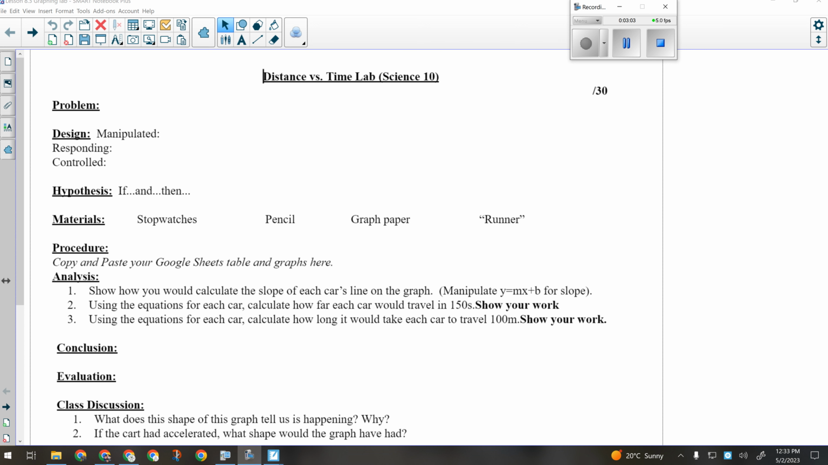That's important because I want to get a certain shape on my graph. If they accelerate, the graph will look like what? It'll look like a curve. We looked at that yesterday. I don't want that. I want a graph that's a nice straight line. So I need to make sure that the speed is controlled.